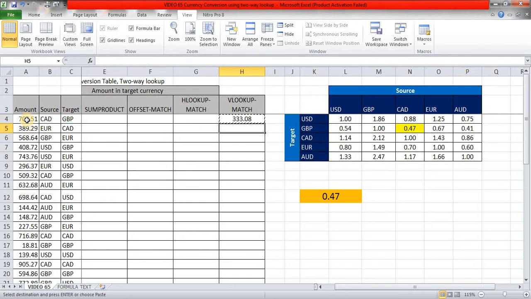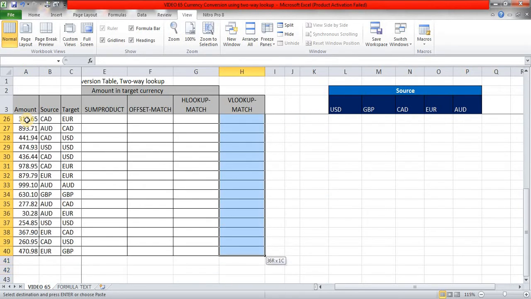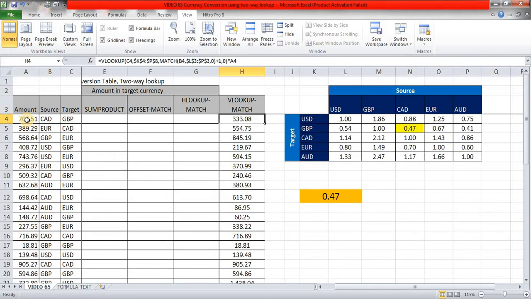So this is my result, and we'll simply copy it down and enter. Okay, so this is my first approach using VLOOKUP and match.